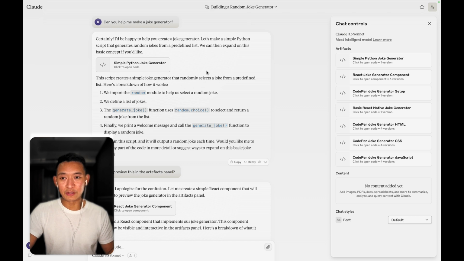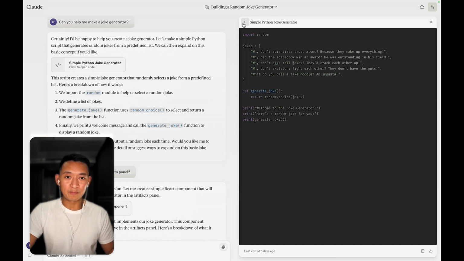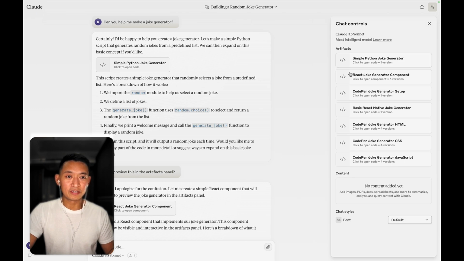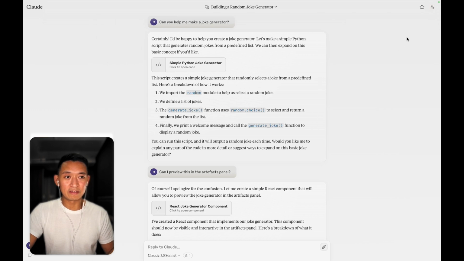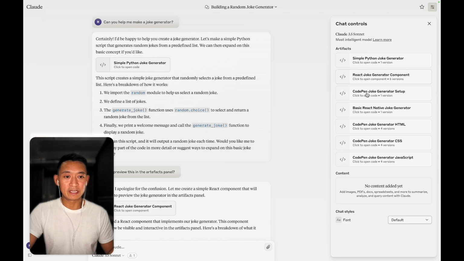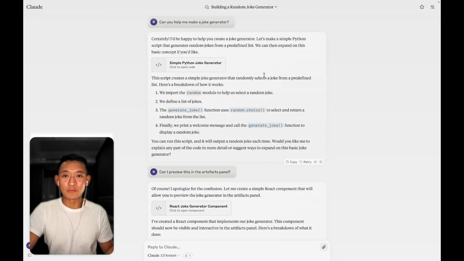To see the other items, you just hit this back button if you have the artifacts panel open already, and that will reveal the different artifacts that you've created. If you don't see that, you just hit this chat controls button in the top right, and now you see all of the different things you've created. Okay, so this is my first chat that I had with Claude Sonnet using the artifacts feature.